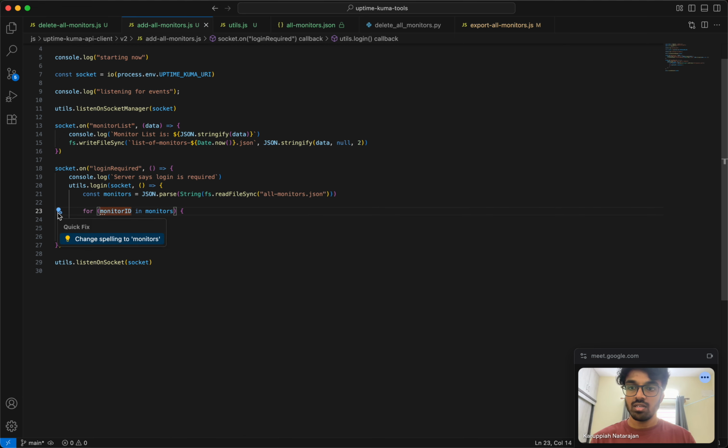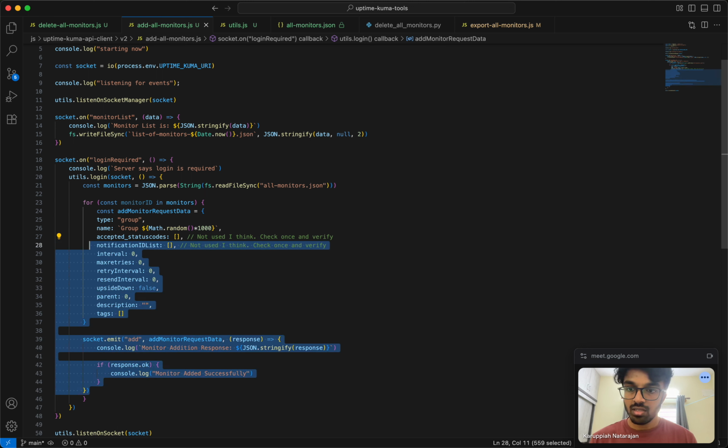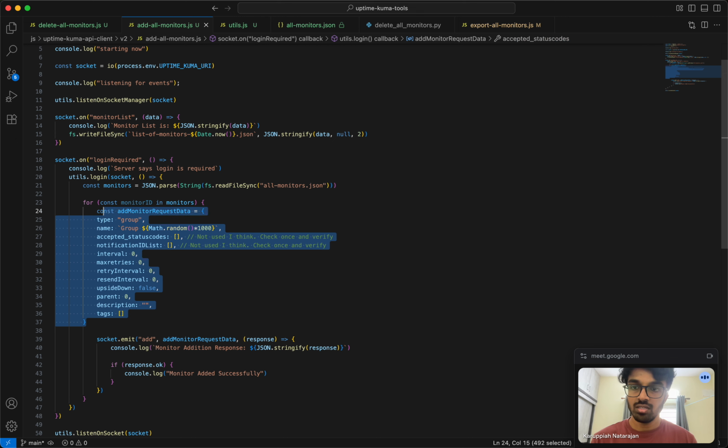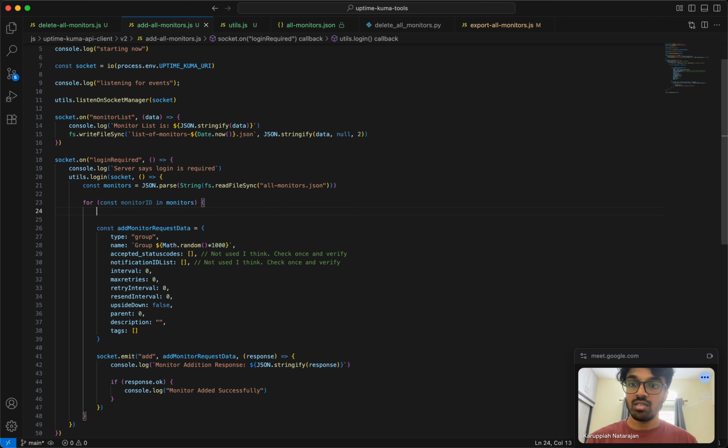It's correct only, no? What is the problem here? Change spelling to monitors. No. Oh, I thought it's a thing. So const. Actually trying to use this here. So just gonna say this first, right? And then I'll just say this, right? And then only if the monitor is of type group, right? So only add group monitors for now.